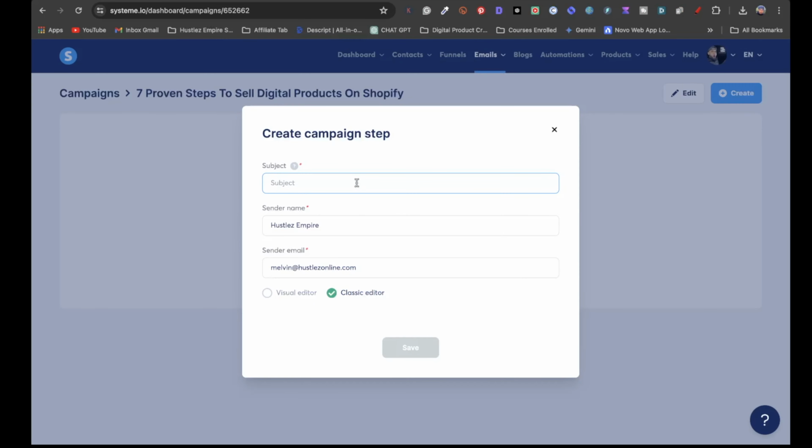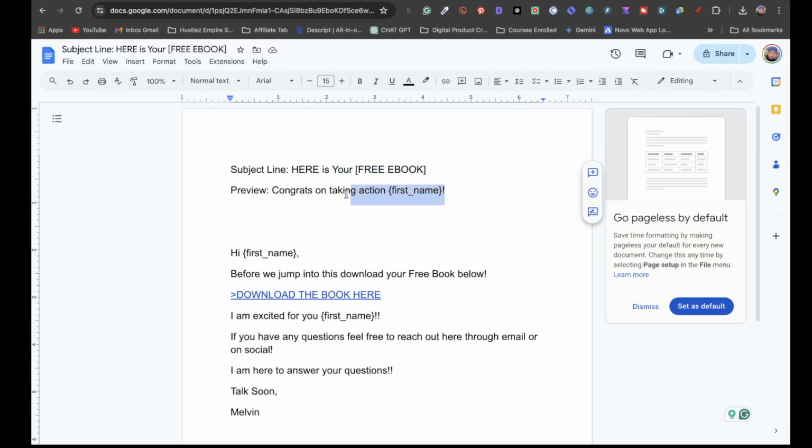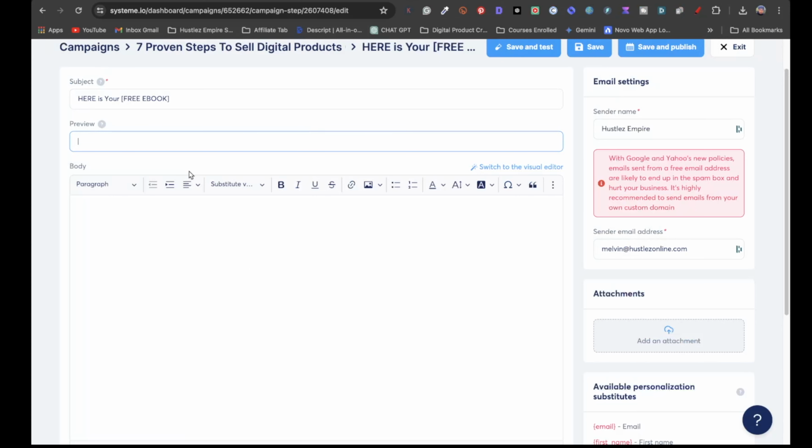Come back over here to system.io. I'm going to paste that in. Click on save. So right here inside of system.io, they give you an option to add in the preview. I'm going to come back over here to this Google Doc. I'm going to copy this information right here. Come back here and I'm going to paste it in.